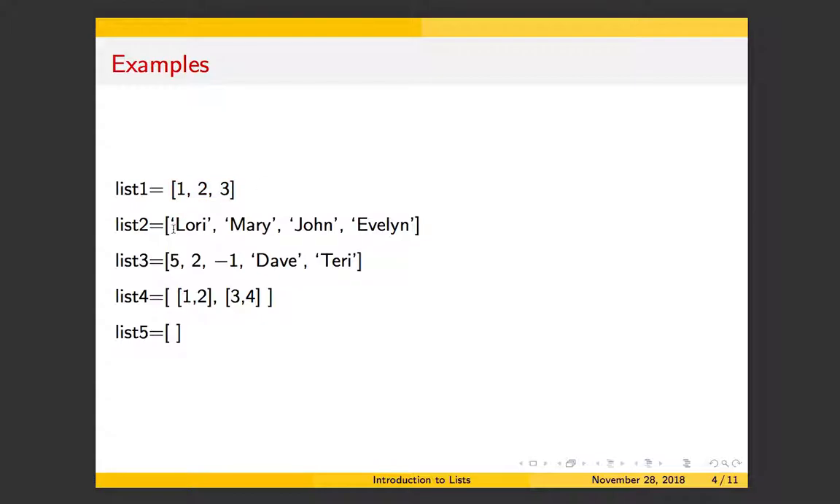List 2 has 4 list items, or 4 entries, and they are strings. They're people's names. So the first entry is Lori, then Mary, then John, then Evelyn. And again, notice the entries are separated by commas. List 3 consists of numbers and names. So you can mix data types like that if you feel like it. This consists of 5 entries, the number 5, 2, -1, Dave, Terry.